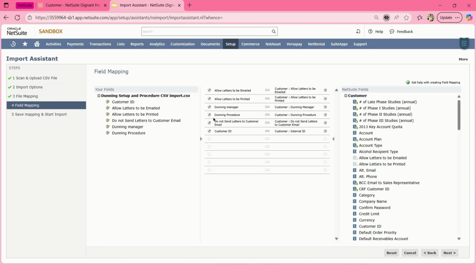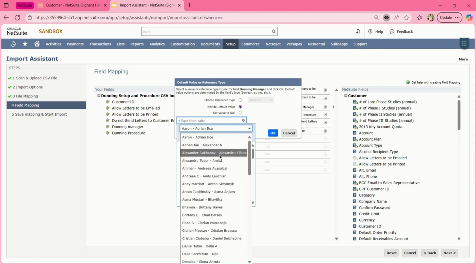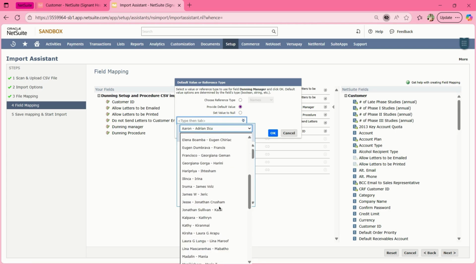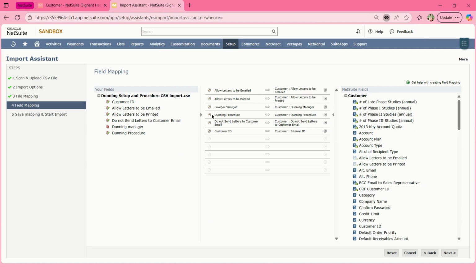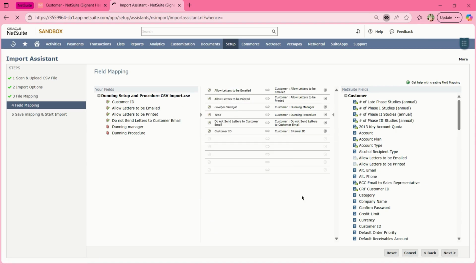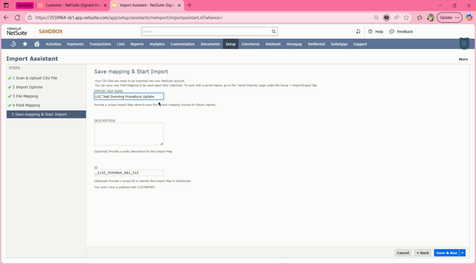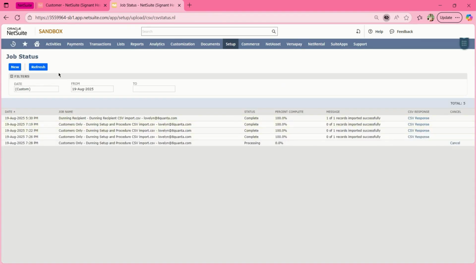Map the fields. Map the CSV fields to their corresponding NetSuite fields. You can manually select values for any fields you want to set. Add an import map name for future use. Click Save and Run. Once the import runs, click on the Import Job Status link to check the progress. You'll see that the records were updated successfully.